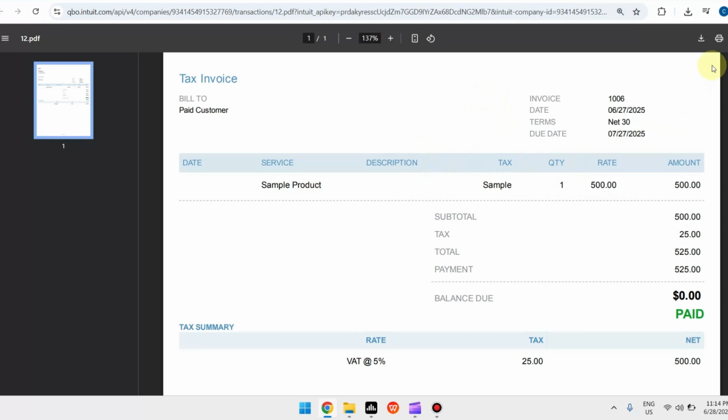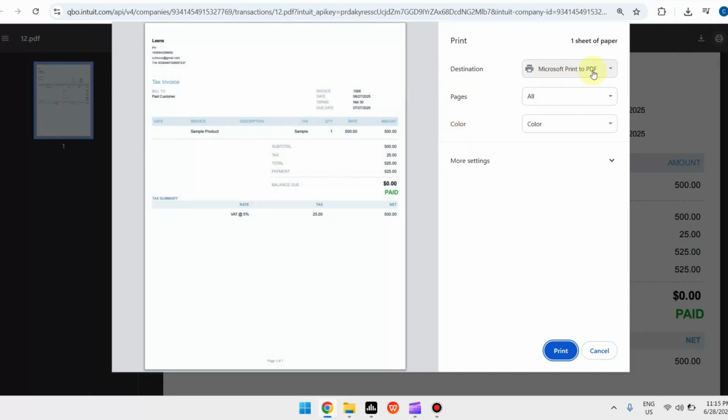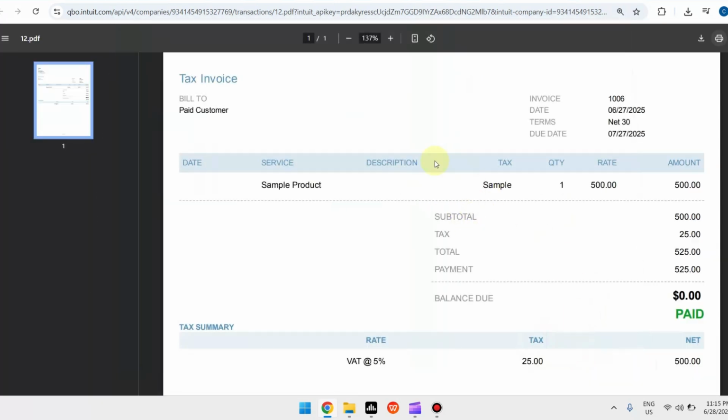And to print this file, just click on the print icon. And from here, you can print this as a PDF file just by clicking on Save as PDF or Microsoft Print to PDF. Then just click on Print. So that's pretty much it.